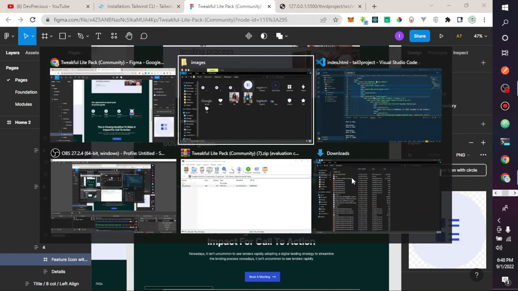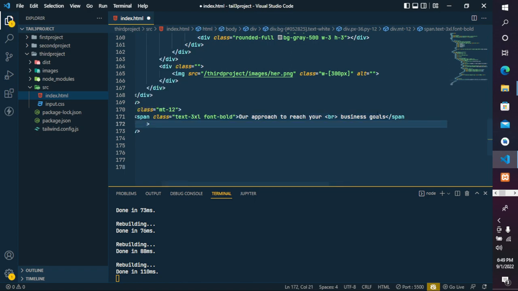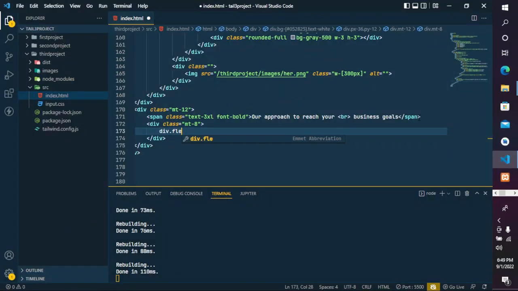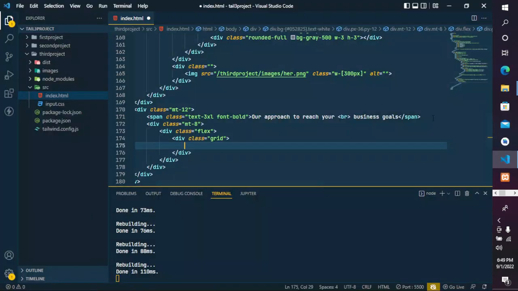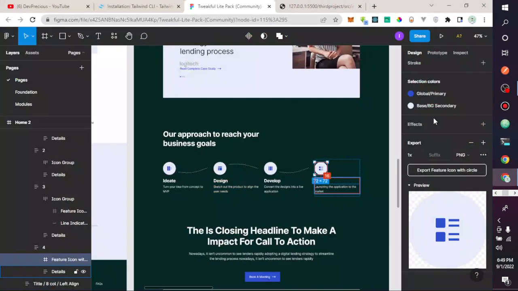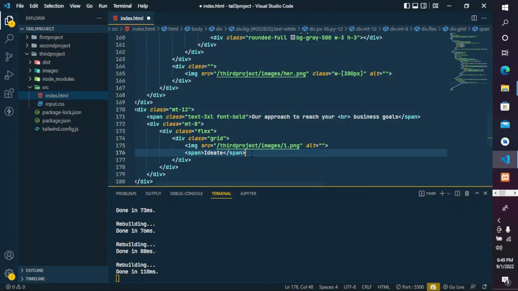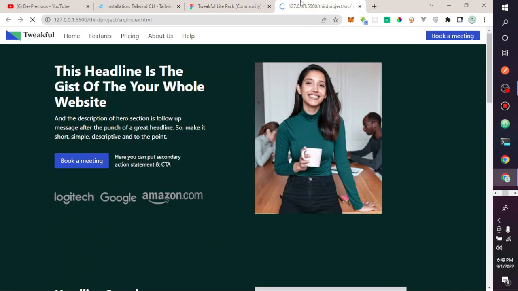So what I want to do is right after here we can go ahead and do margin top of 8. Div should be flex. So for each flex we want a grid. Hopefully you understand the use of the flex grid and everything will be dense as well. Grid, then one, the first thing is the image. It's going to be images 1.png. They want a span of text. This is that, and a text that says this. Save this and check it out.